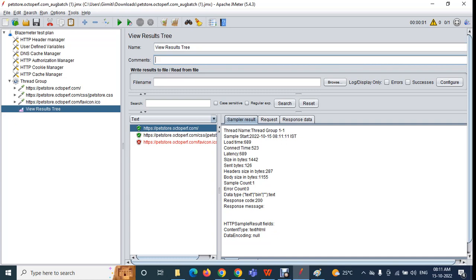You no need to consider the comments, you can ignore it. Okay, so file name and search I'll tell you later. And coming to this section, this is important for us.